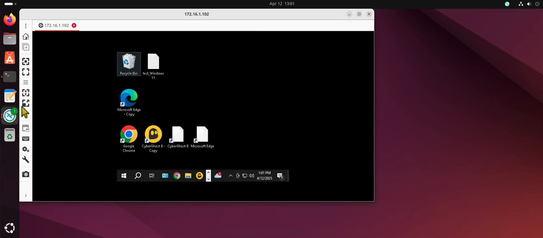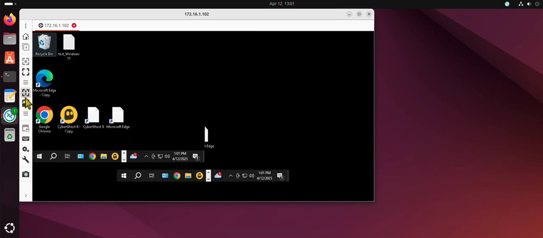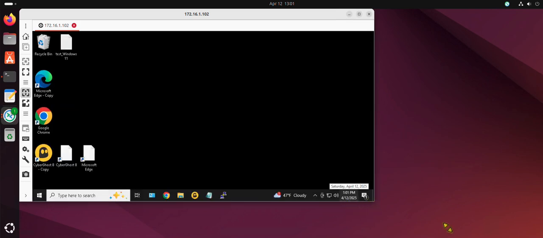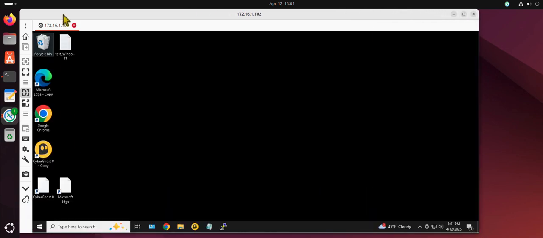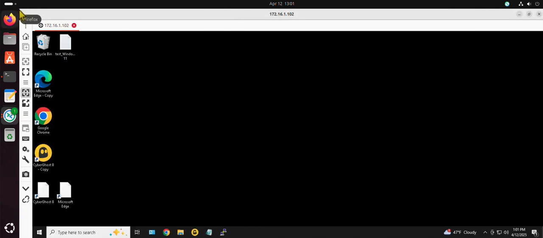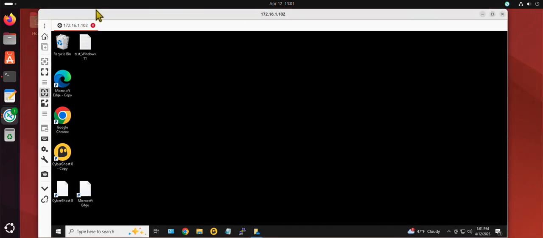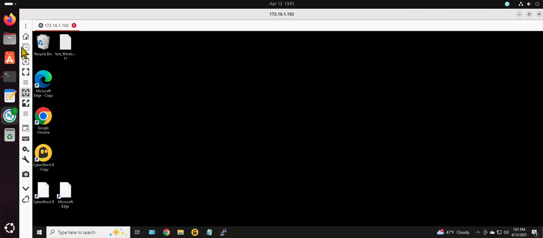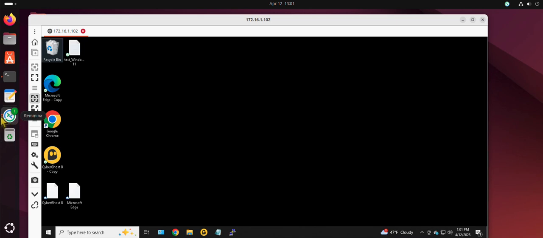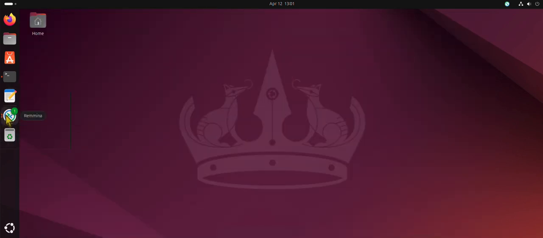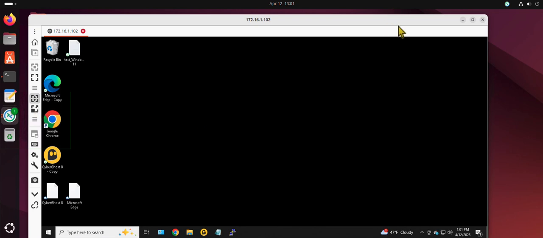We are logged in. We can change the scaling here to this, and there you go. We are logged into this Windows 10 device from the Ubuntu Linux device. Now if you want to toggle back and forth, you can just minimize this, and if you want to go back to it, you can click this. It should take you back to it.